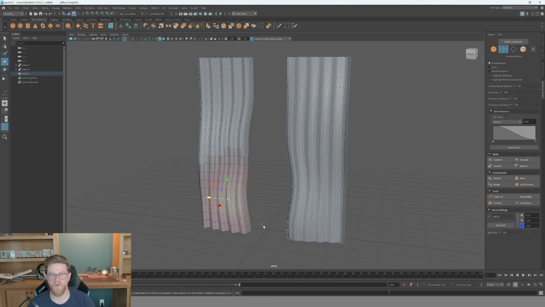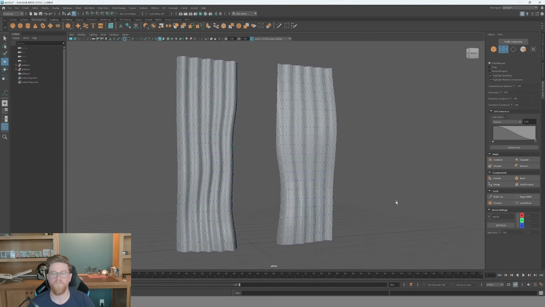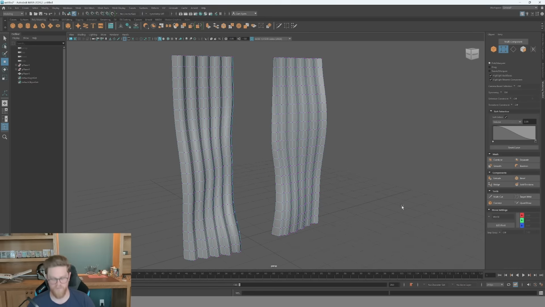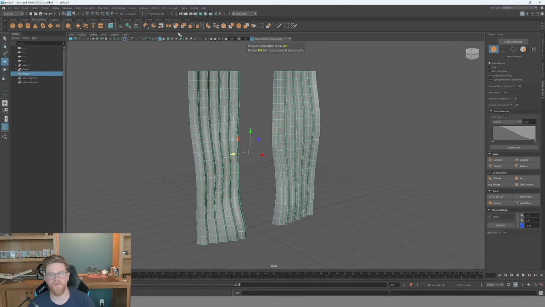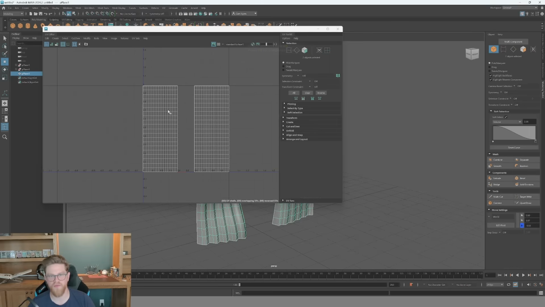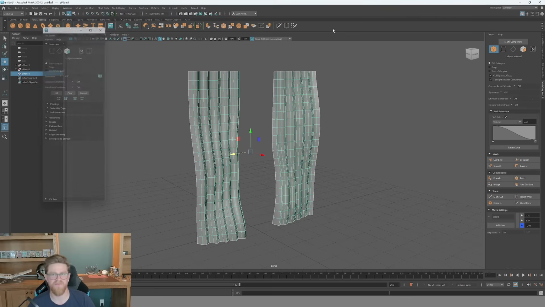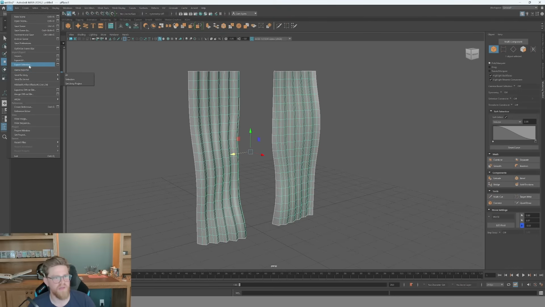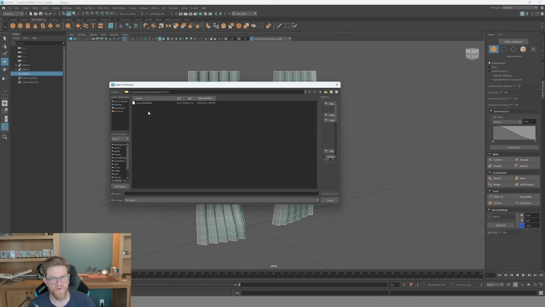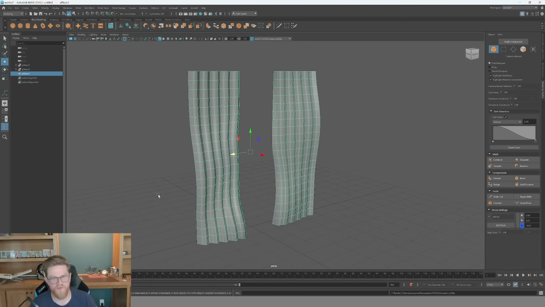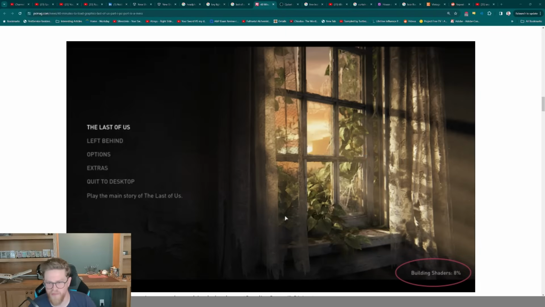Looks a bit more natural. I'm happy with that. So I think that's good enough. The nice thing is when we go back into the UV editor, there's still nice, clean, flat UVs. So now I'm going to export selection. We're going to call this curtain V2 since I was playing with one earlier.